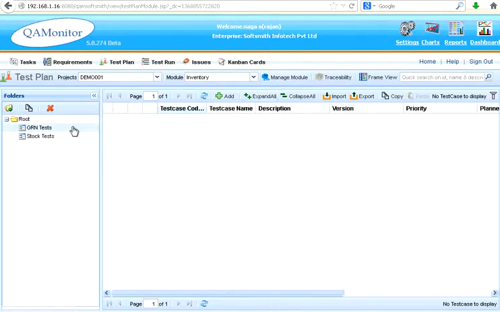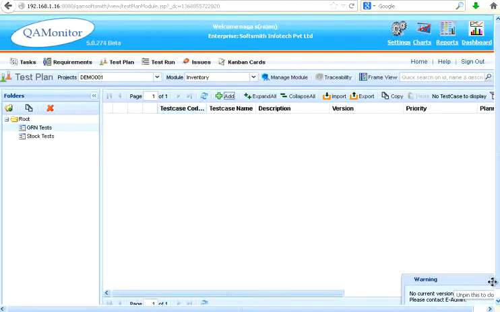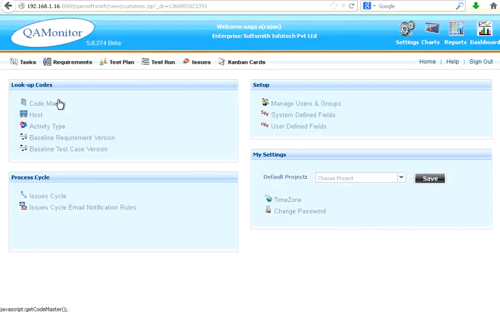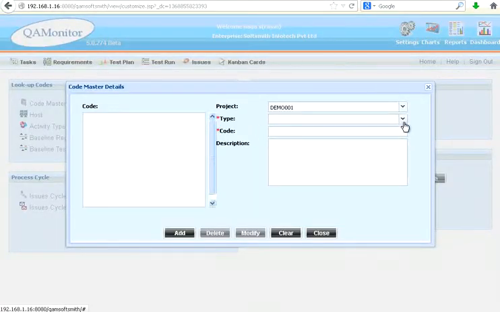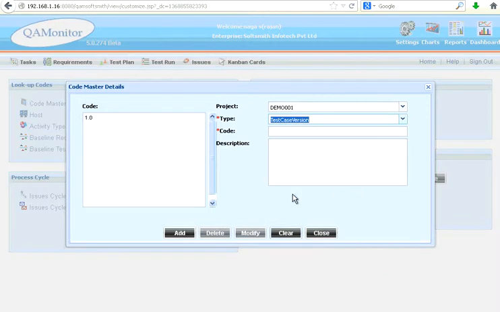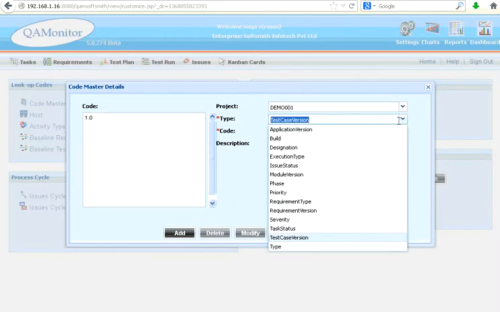Once you have the module and then the folders added, then you can add test cases. If I click on add test case, it says no current version found. Pretty much like requirements, you need to have a draft version defined for test cases. To do that, go to the settings. If you go to the code master over here, you can see test case version. If you go to the test case version, then right now there is only one version, 1.0.